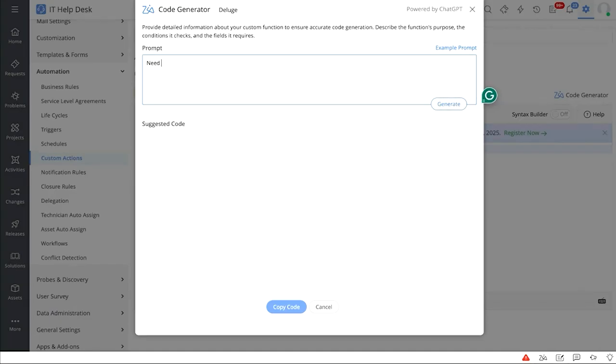Okay. Let's copy an additional field value from one field to another, and let's see what the custom function code is for that. Need to copy the value of an additional field from one additional field to another. Let me click on generate.